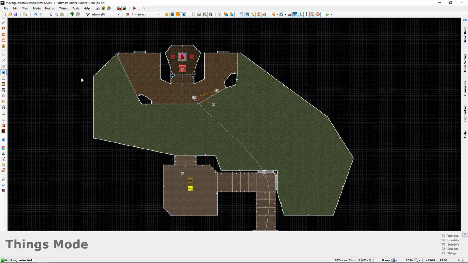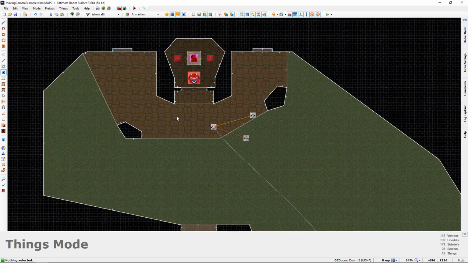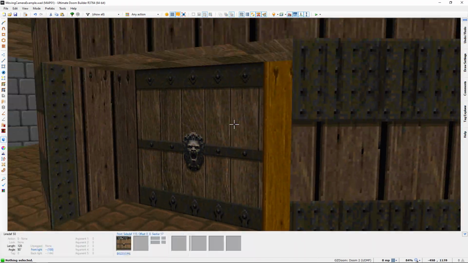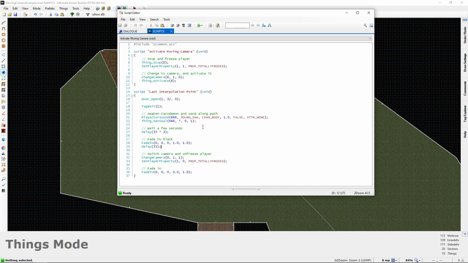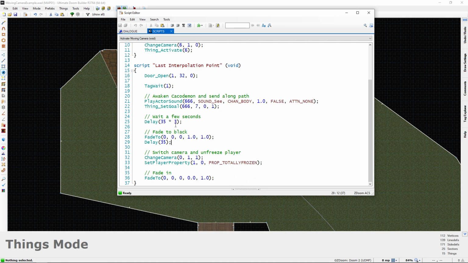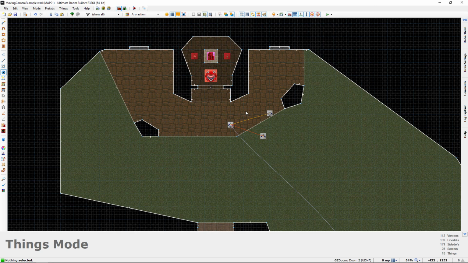Alright, so everything worked perfectly. We saw the door open, the Cacodemon flew out, and just like we specified in our script, when the Cacodemon started to fly, we waited 3 seconds. That gave him enough time to fly off screen. Then after he'd flown off screen, and after this delay had waited, we faded to black, we switched our camera back to the player and unfroze him, and then we were back in control.